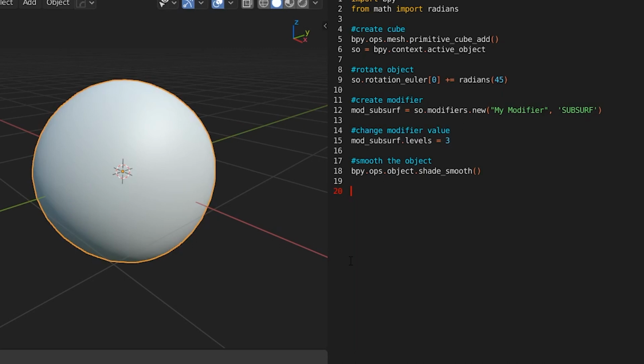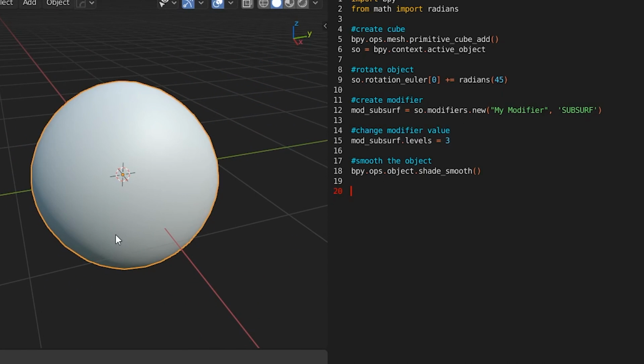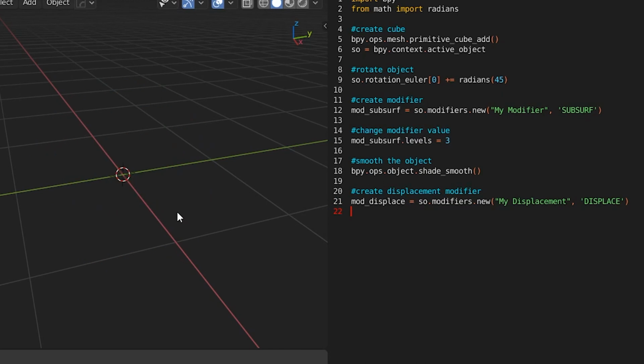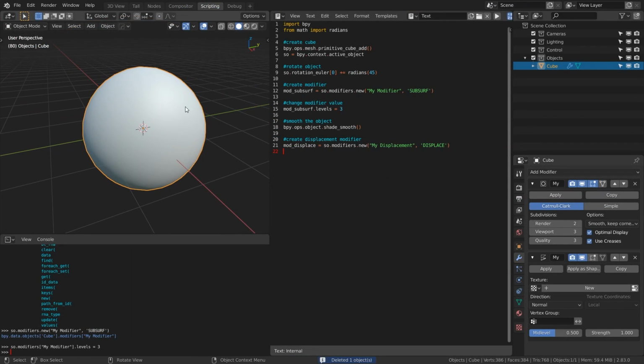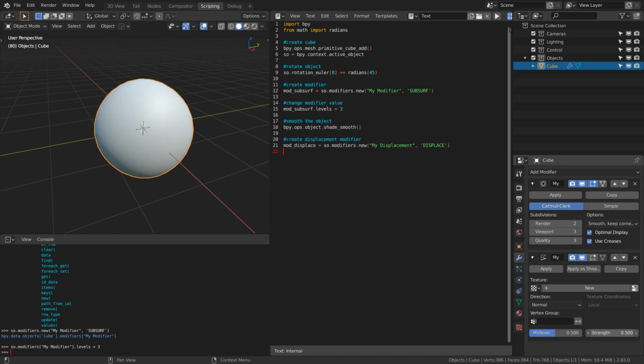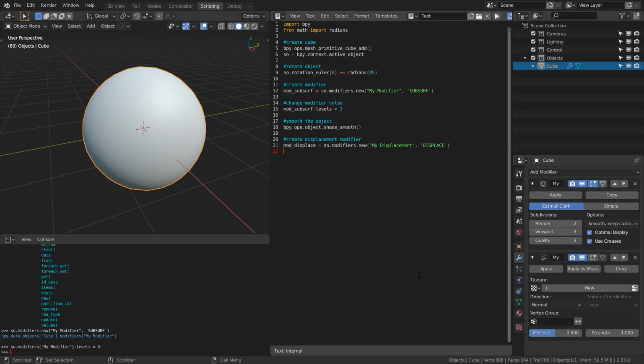So now when we run this, we've got a subdivided cube. Let's do something a bit more interesting with it. We're going to add a displacement modifier. So let me just make a note. Using what we've learned before, I can do mod_displace equals so.modifiers.new, my displacement. And then in here, I'm going to type in DISPLACE in capitals. So this will create a new displacement modifier. So let's delete this object, run the script, and we'll see it's a bit wider than before because that's what a displacement does to start with, and we can adjust the value. But the real power of displacement comes from created, generated textures.